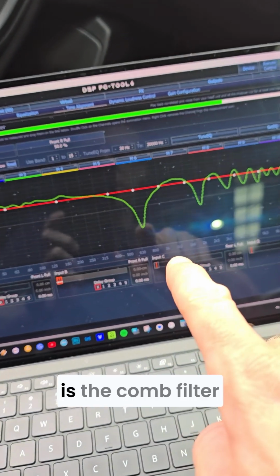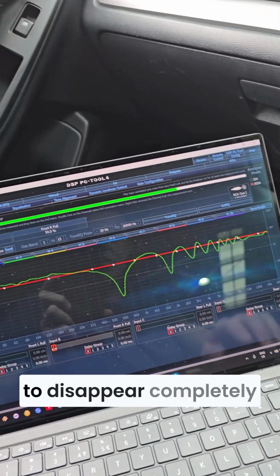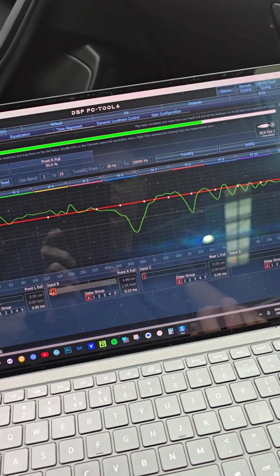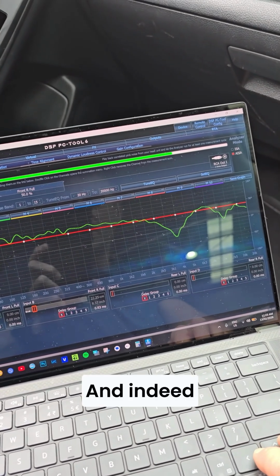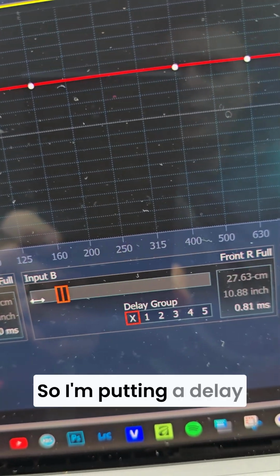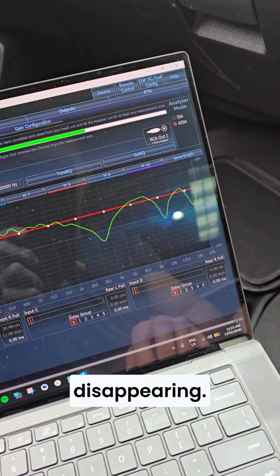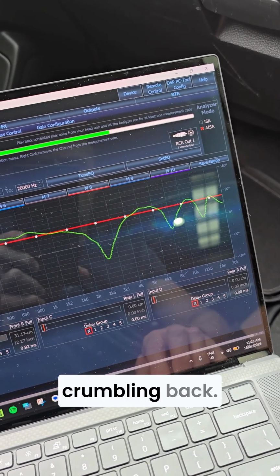What you want to see is the comb filter traveling rightwards to disappear completely by indicating more time on one of the channels. And indeed, it's happening. So I'm putting a delay and the comb is disappearing. Now I went too far, so it starts crumbling back.